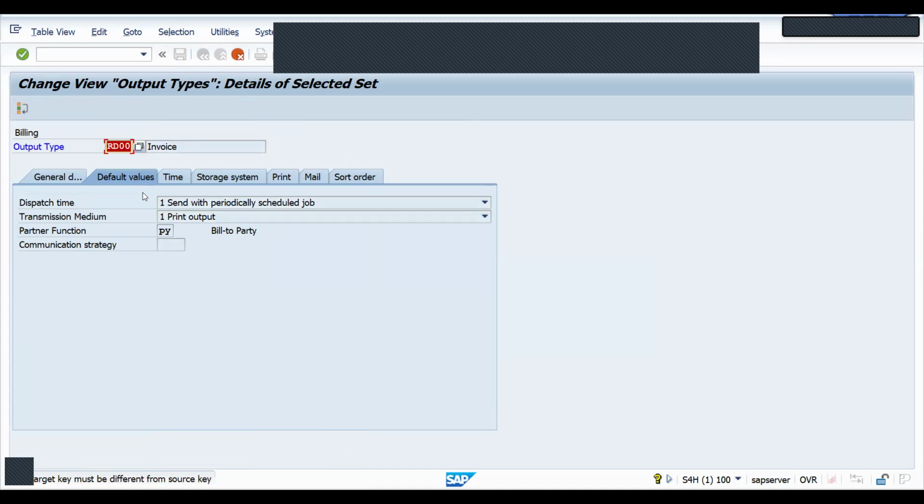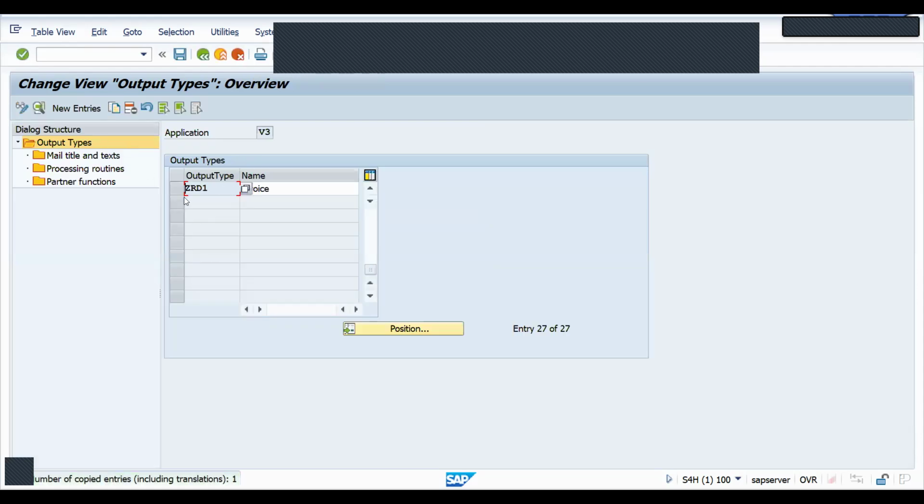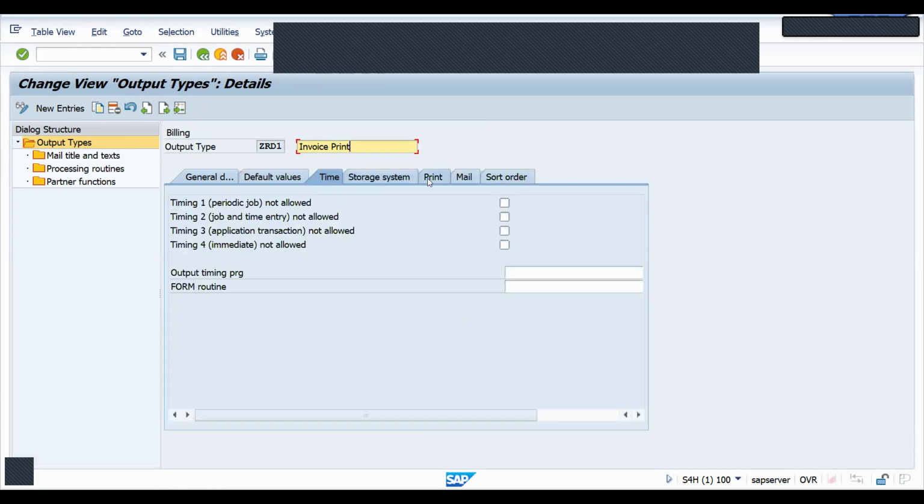So JAD SBL, JAD ZB, ZRD. I'll go for ZRD1. You can give any name, that doesn't matter. So invoice print. Okay. So this is about default values.